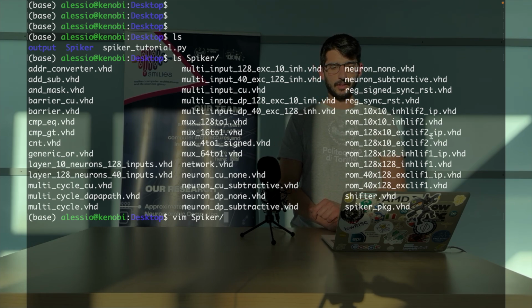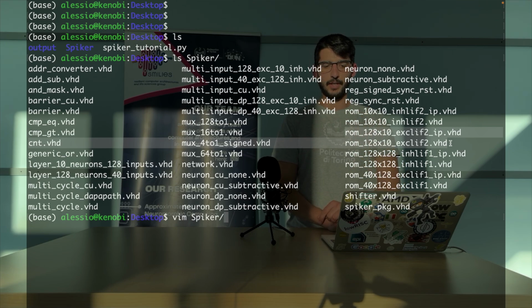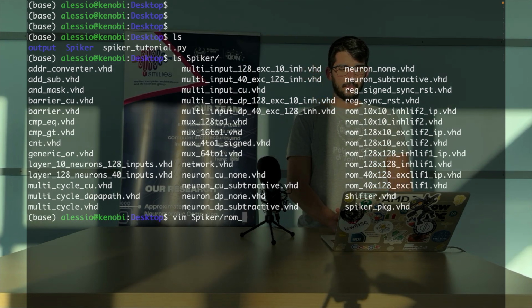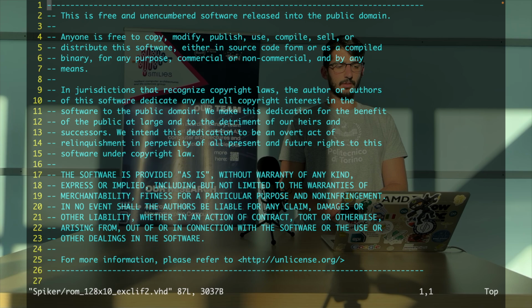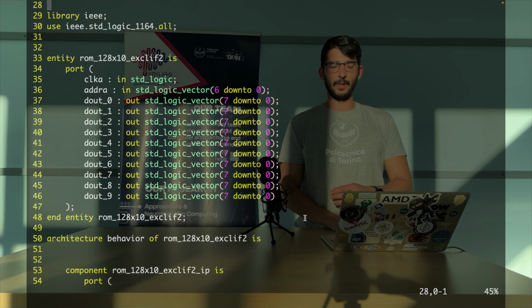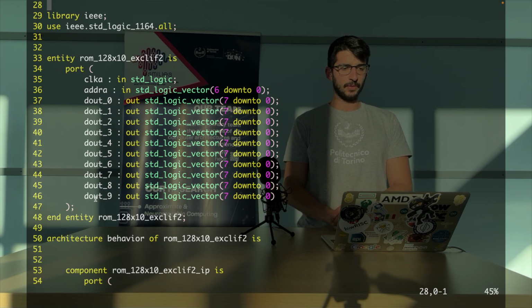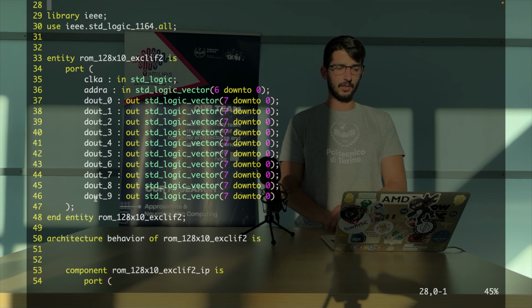You see in particular that the ROM components come in couple. In particular, a ROM specifying the size of the layer and a file with the same name plus an IP attached to it. If we look inside the first component, the one without the IP at the end, we see that this is a simple ROM containing a number of outputs equal to the number of weights that we expect to read. In particular, being this the 10 neurons layer, we will see 10 outputs.